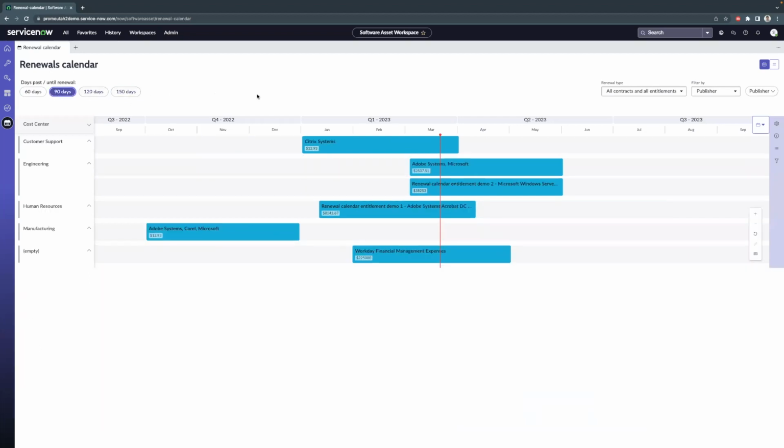And then we also allow you to visualize what you need. So for example, if we only cared to look at our Microsoft contracts today, what we could do is go over here and we can filter down to Microsoft and look at those contracts and entitlements and make decisions based on that. We also have the ability to group these. So right now, these are grouped by our cost centers so that we can go in and see how much is being spent under our engineering cost center, for example.